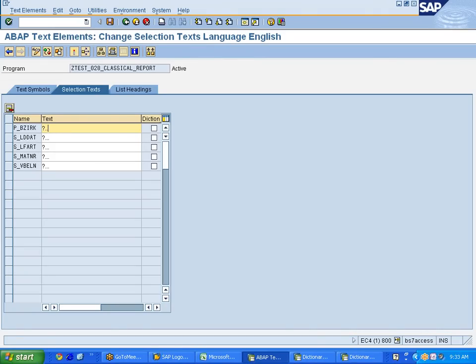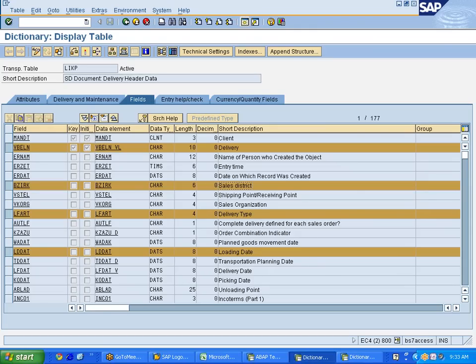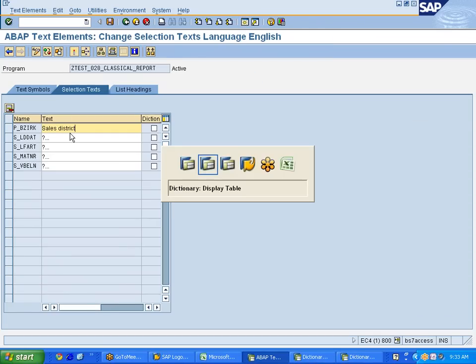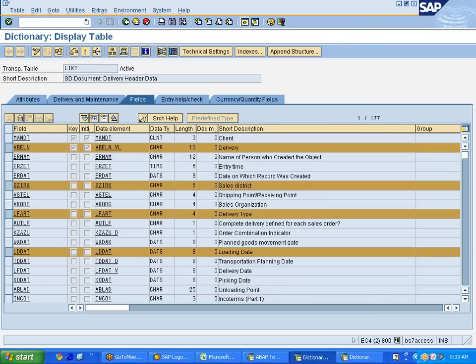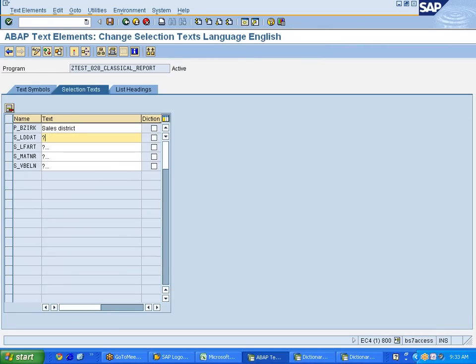Here you can give your own description. BZIRK means sales district. You can give here sales district. What is LDDAT? LDDAT means loading date. You can give loading date. You can give your own description like enter loading date. Whatever you want, you can give it.